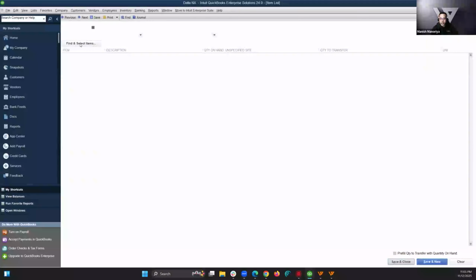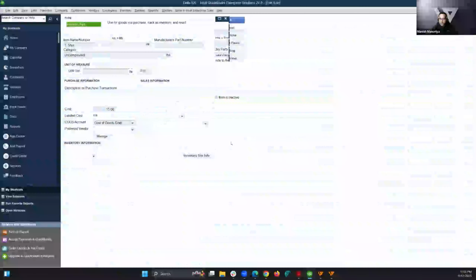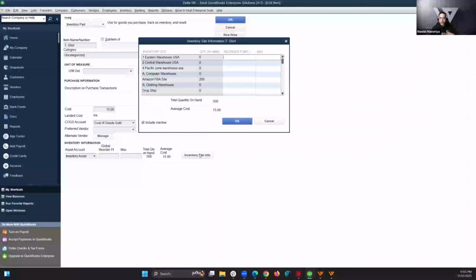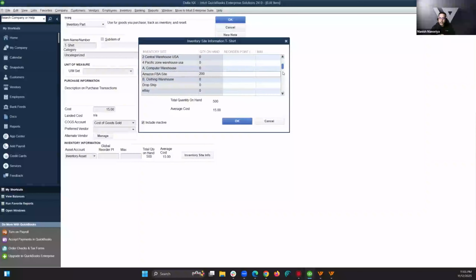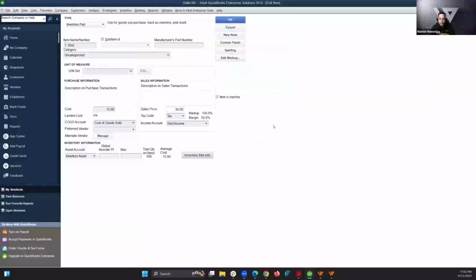So now if I go to this item detail, I have 500 count available, but under the detail here, we know 200 is on Amazon location and then 300 is on your main warehouse. And this management will also help the WebGility application to sync your inventory correctly.